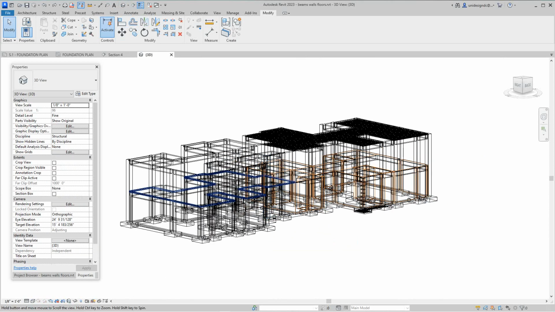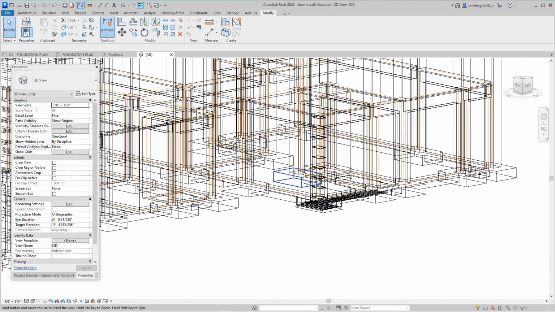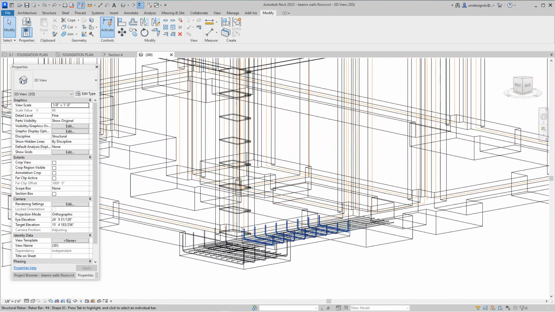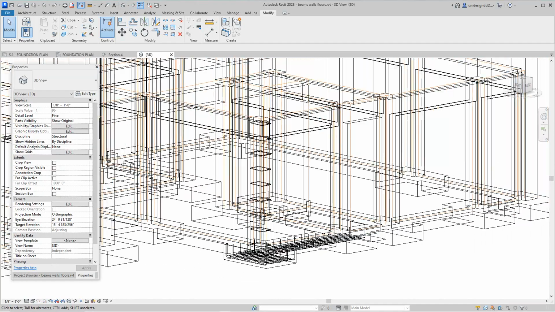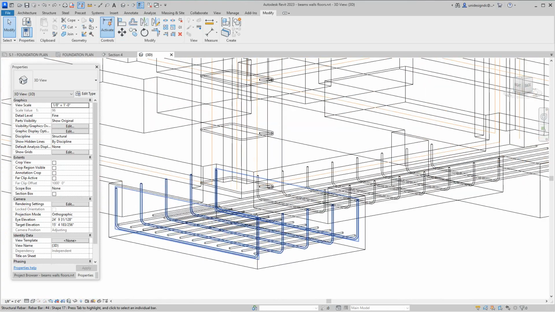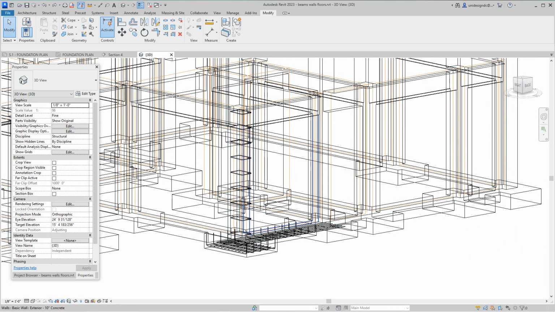Let's go into 3D view here. We've got our reinforcing going through here and here. And that's basically going to be typically what we get. So I don't know how they would design this or whatever.